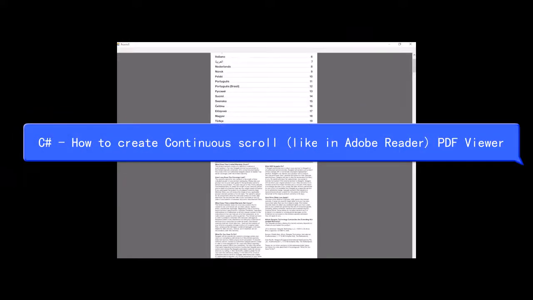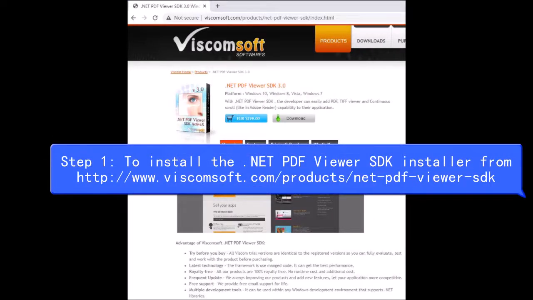C#, how to create continuous scroll, like in Adobe Reader, PDF Viewer. Step 1. Install the .NET PDF Viewer SDK installer from http://www.viscomsoft.com/products/net-pdf-viewer-sdk.